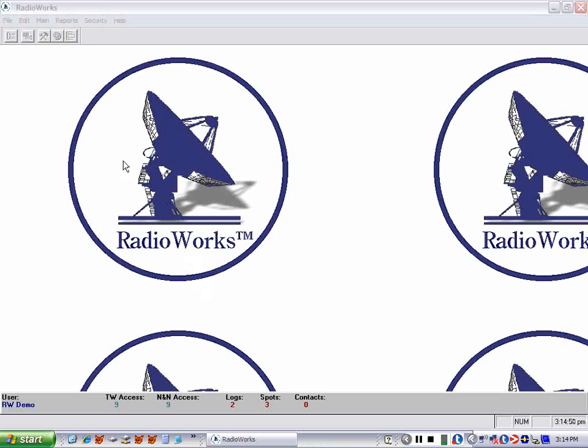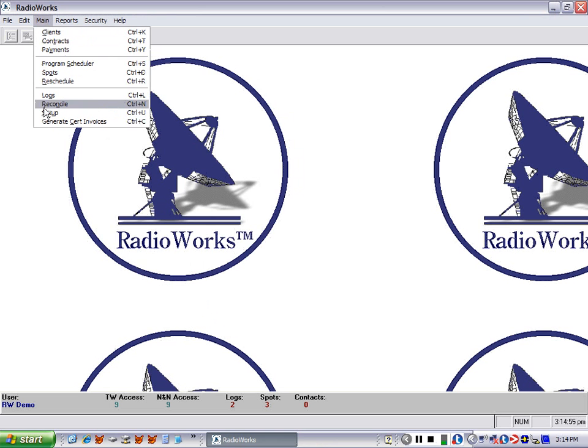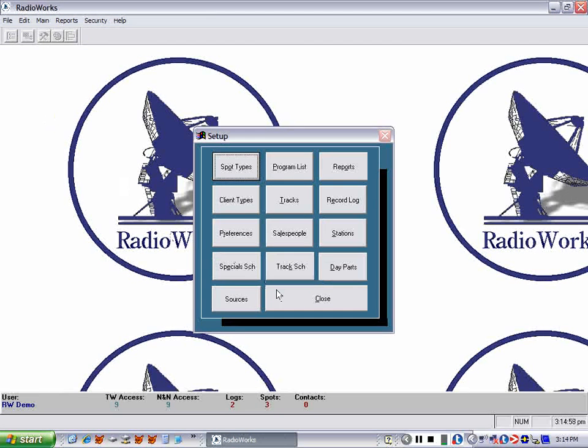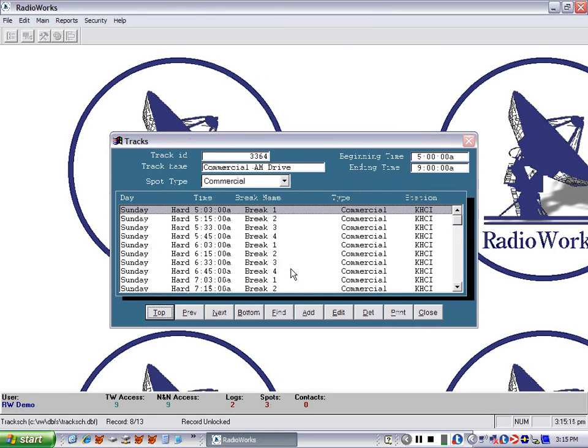Now we're going to set up a track using the more automated way of the track scheduler. In another lesson, we went up here to the tracks button and showed you what different tracks look like and how they can be modified, edited, and so forth. But the track scheduler gives you a way of setting up a track as long as it's contiguous in its time.